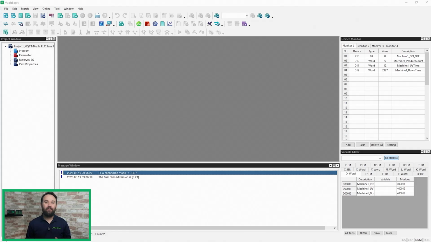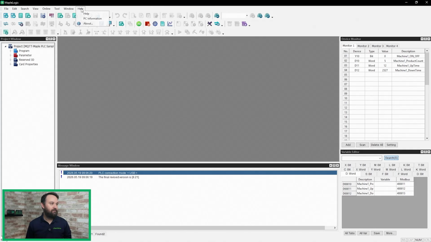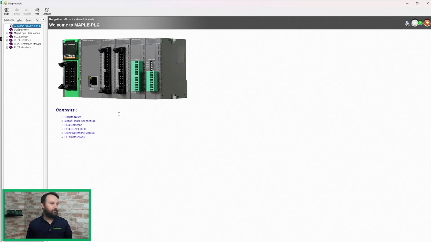Okay, now we are going to build a ladder logic program in the PLC programming software Maple Logic. So you will need to download Maple Logic from the Maple Systems website. And if you are unfamiliar with Maple Logic, you can always check out the help guide within Maple Logic. Go to help and then click help again. And it opens up the help guide and you can find everything you need to know about Maple Logic here.